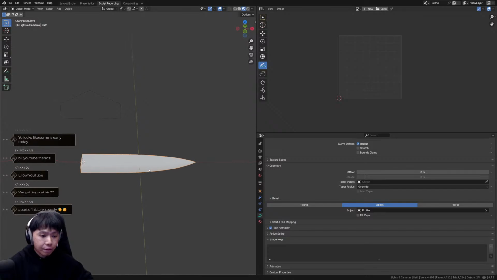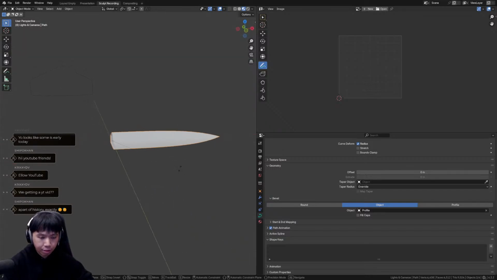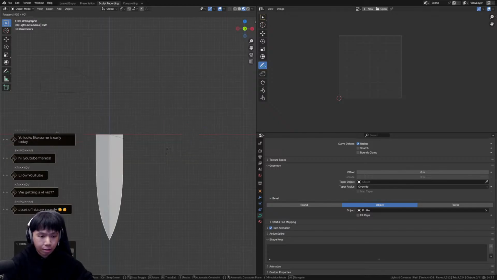So now that we have our chunk of hair, I'm just going to rotate it down like this. Okay. I'm just going to set it down like that.